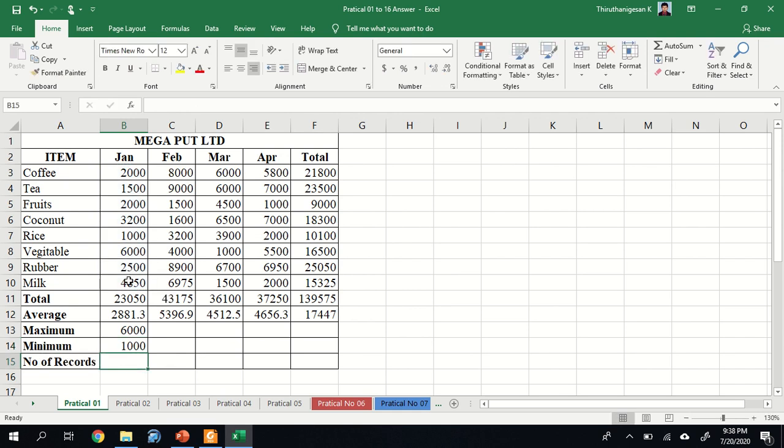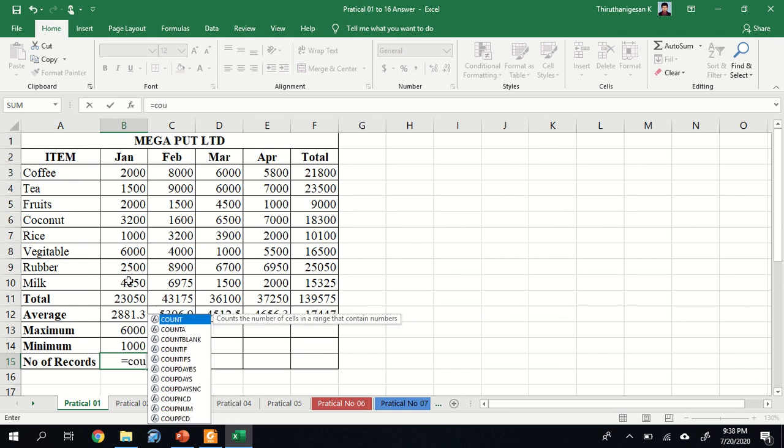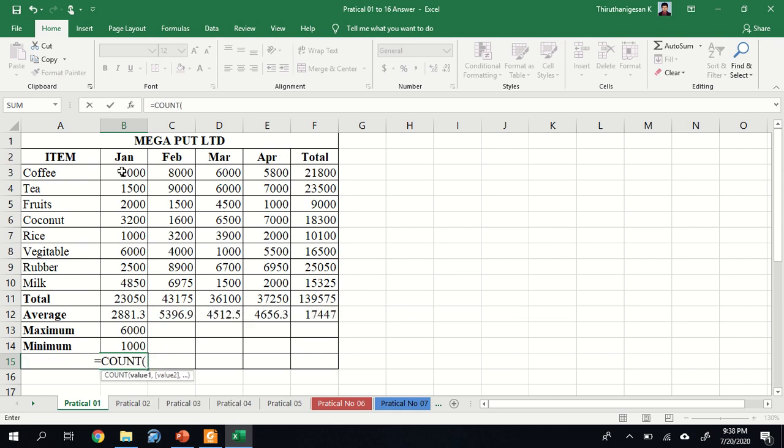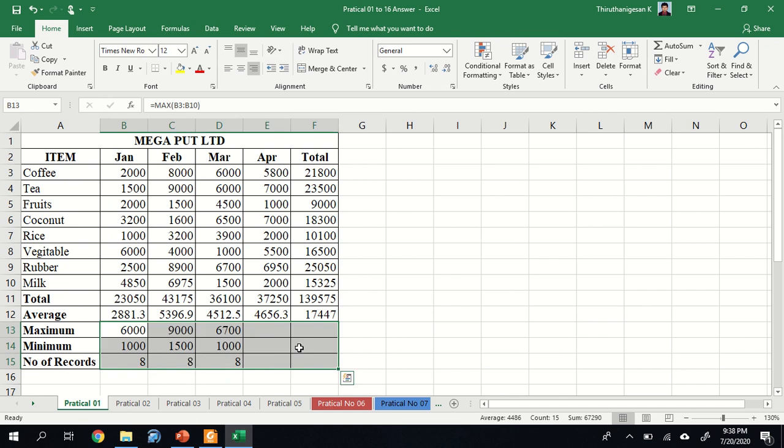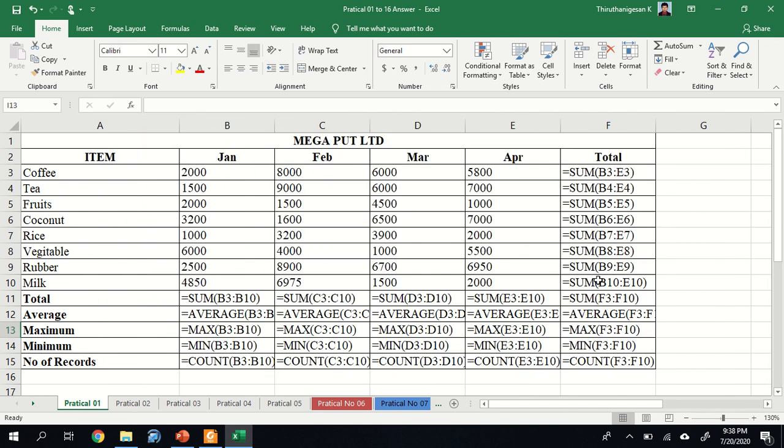For the number of records, that means count, equal count, then select the value range, enter. Then select these together and drag and drop. Like this you can get the sum of values, the average of those values, the maximum value, the minimum value and the number of records.